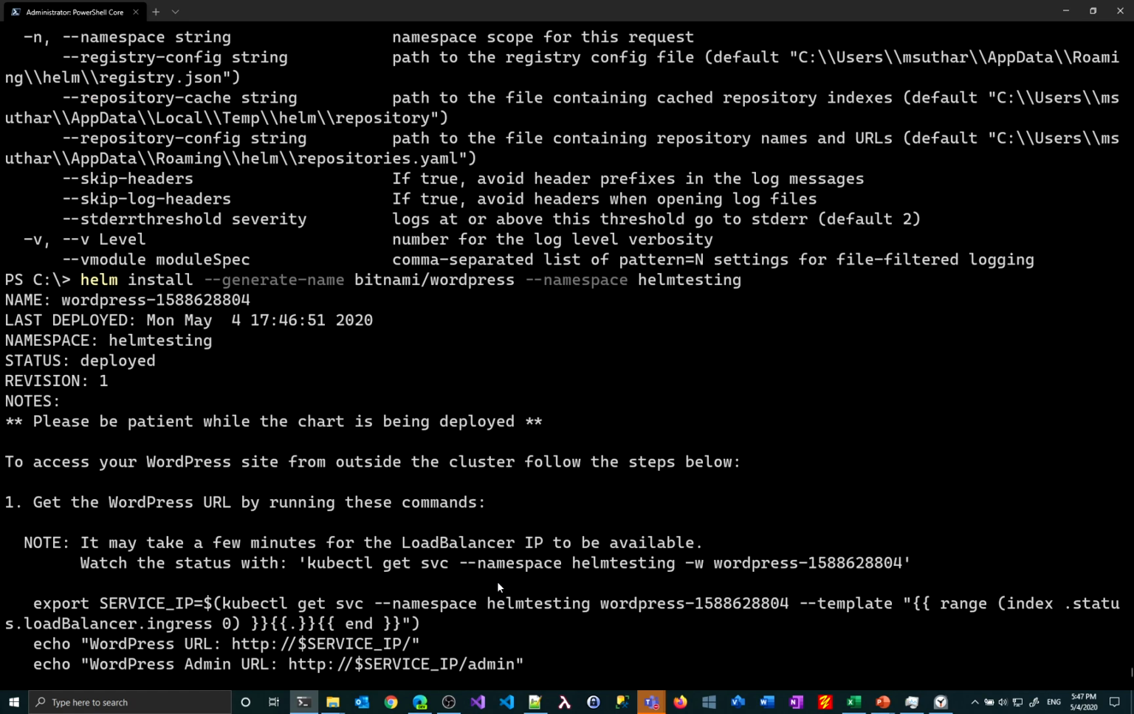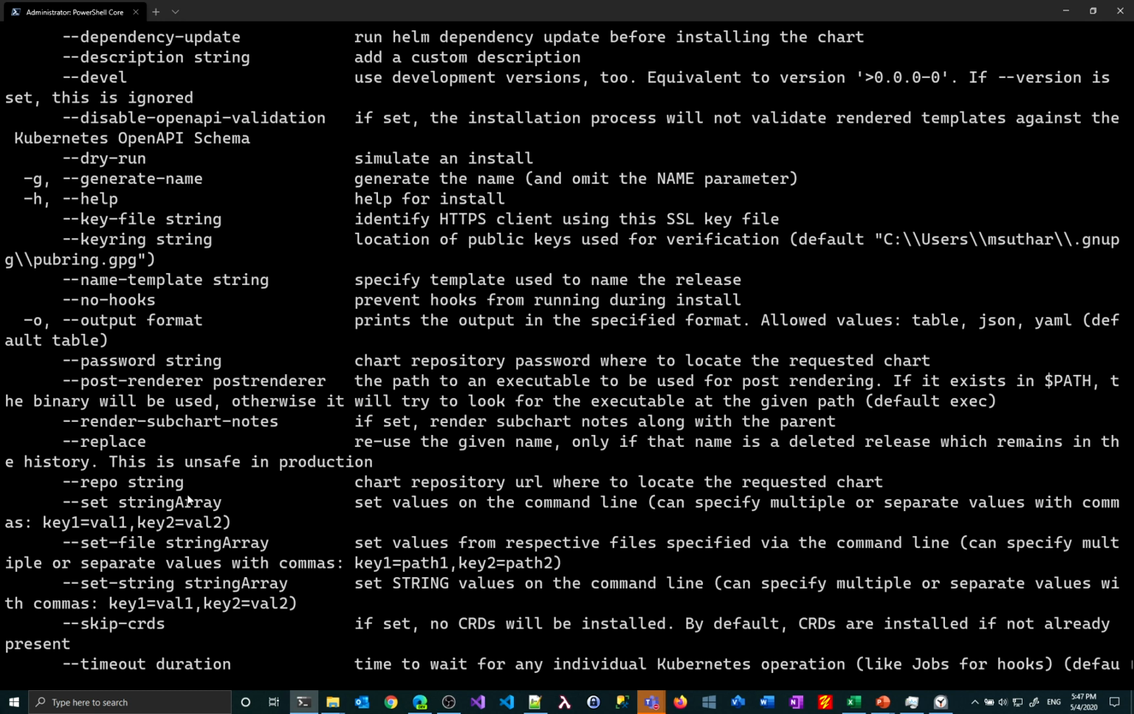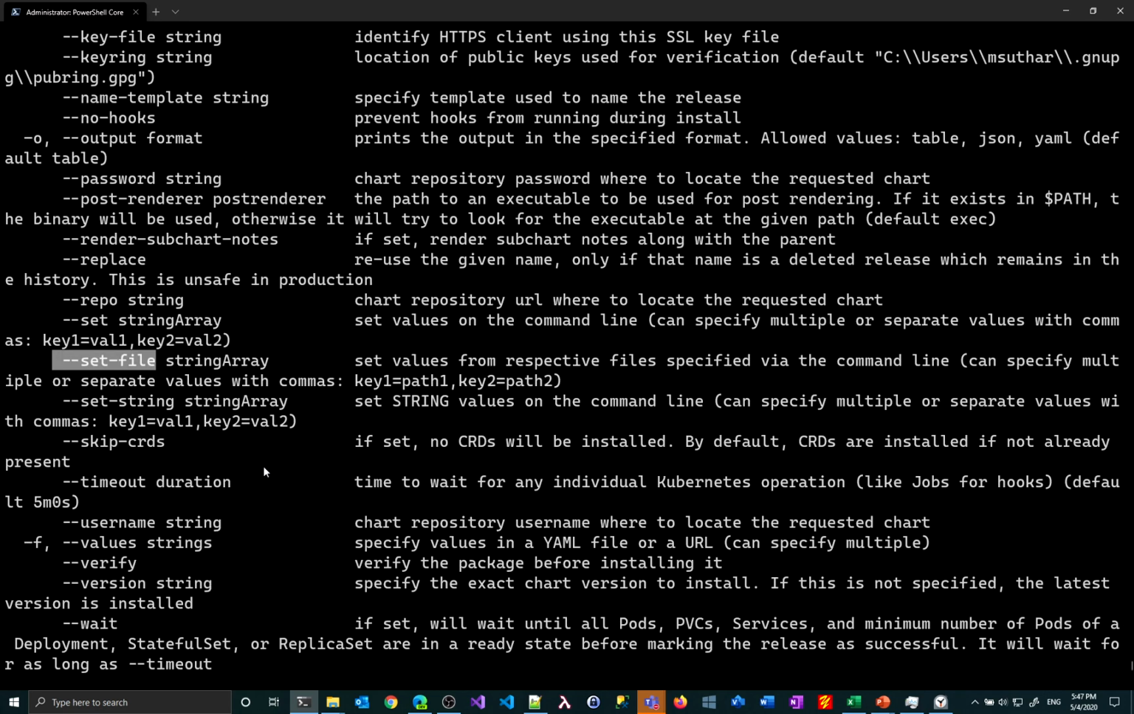There are other options in the install command, like you can set the values. You can replace the default values that are provided in the chart and provide your own values by using this command. We will look into setting the values in the next video. You can provide your values in a file. Okay. So this file will be a YAML file.